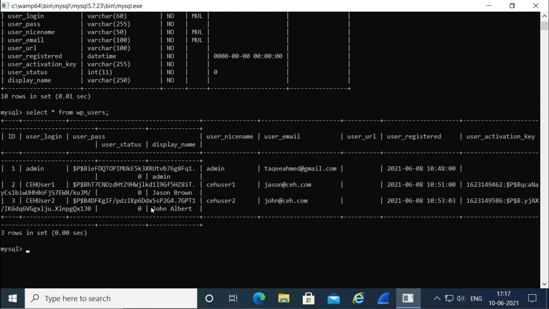So all this information I'm seeing here. Now I said I select star from this table. That means it is showing all the information. Let's say I want to see some particular information. So what I will do? I will say select star from this table where ID is equal to 2.